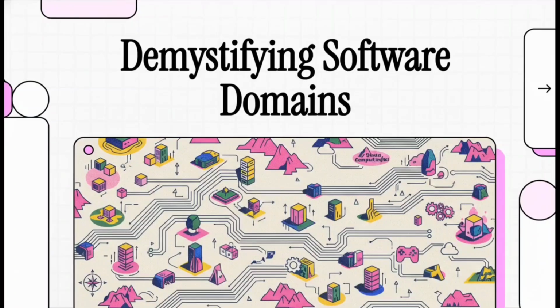Let's be honest, trying to build a career in tech can feel like you've been dropped into this huge, sprawling world with absolutely no directions. Well, today, we're going to change all that. We are going to demystify software domains and give you a clear, easy-to-read map for your entire career path.